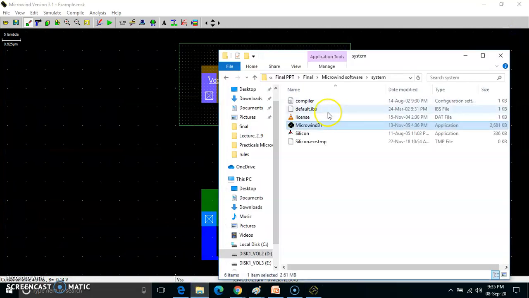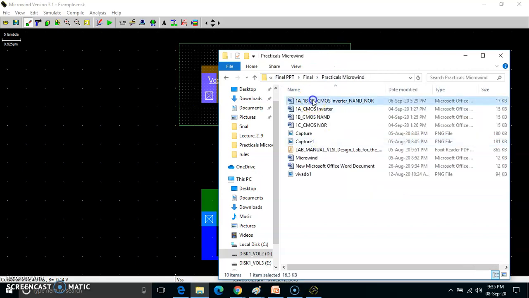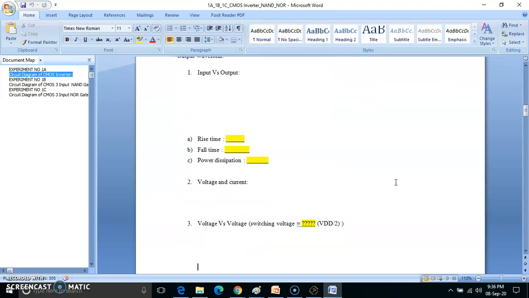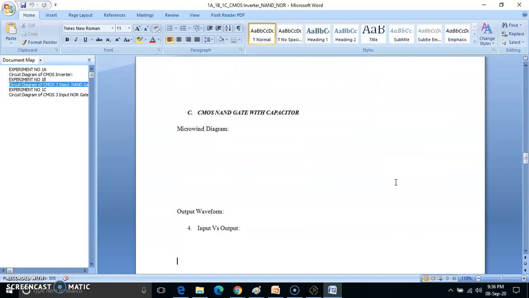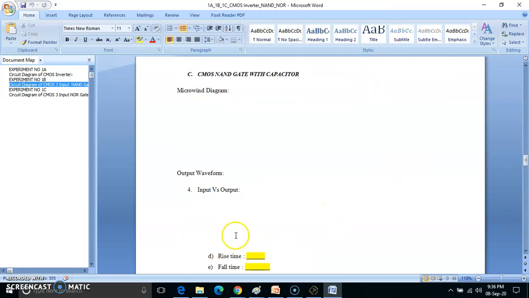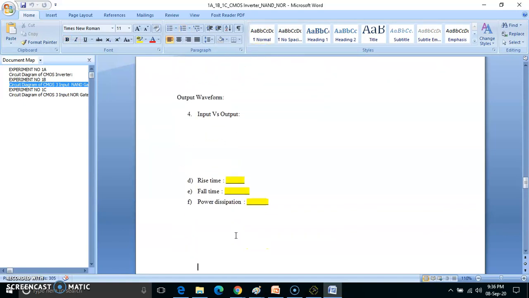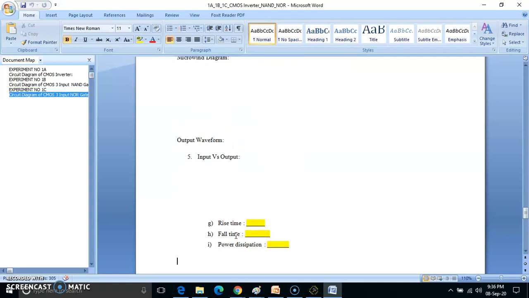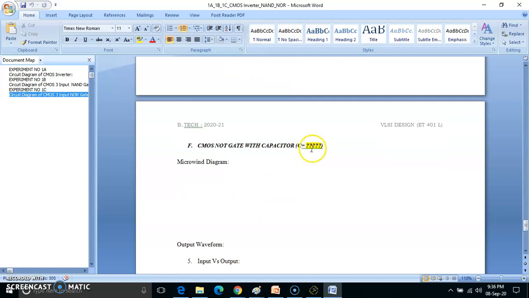So here I'll be sharing some format. This is the way you need to write for the inverter. All the 3 characteristics you need to mention with and without capacitor. For the NOR gate and NAND gate, you need to mention with and without capacitor, and the waveform of input and output with rise time and fall time. With capacitor, and this is for without capacitor. Okay, and same for this NOR gate, the 3 input NOR gate using the 3 finger concept. Again input output waveform and rise time and fall time with and without capacitor. So the value of the capacitor also you need to mention.